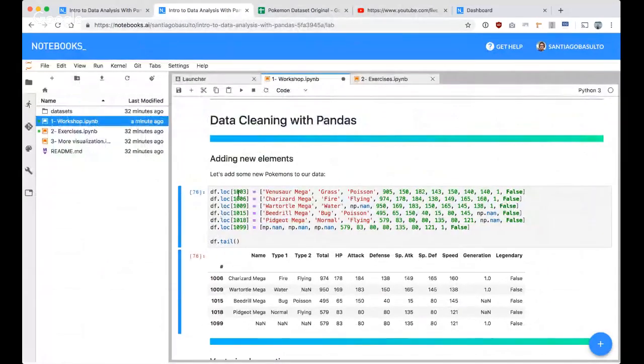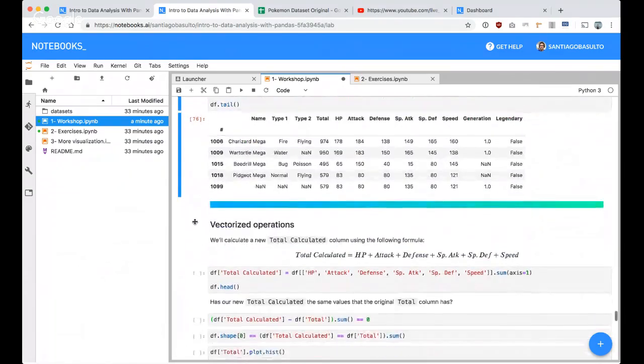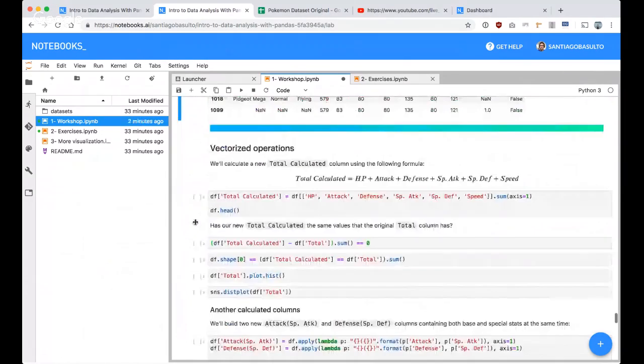All right, first we're going to add a couple of new Pokemons by hand, and we're going to add a couple of interesting things. First, we're going to add a couple of outliers whose total is really high, very, very high. We're also going to add a couple that have generation as NaNs, so these are empty values, or whose name is a number, which is basically invalid. All right, so this is the new data that we have just generated. Again, we're making things untidy on purpose so we can clean it in a second.